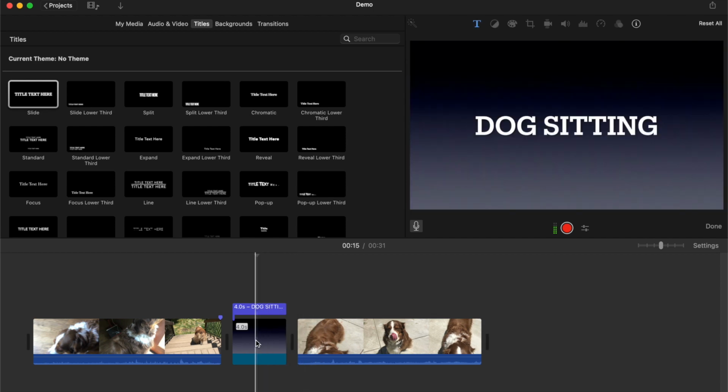Let's say that you want it about right here. Click it once. Now you say Command A. So this selects all the clips. And then we're going to say Command B. And what this will do is it will break both the title and the background wherever the cursor is.